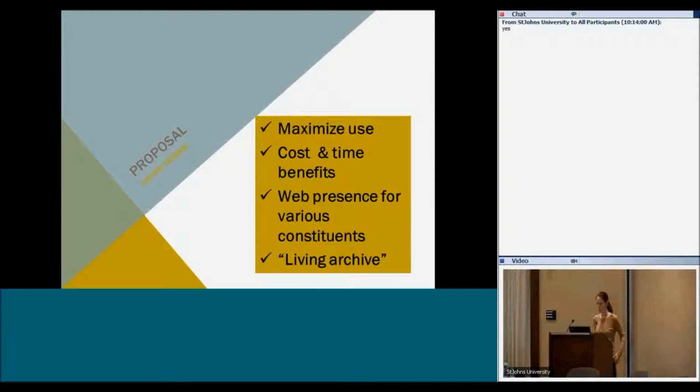So my proposal would be a database to maximize use of the archives for the purpose of research. It would help streamline the work of the archivist and give us a platform to have a web presence and eventually digitize items and online collections of some of the materials.